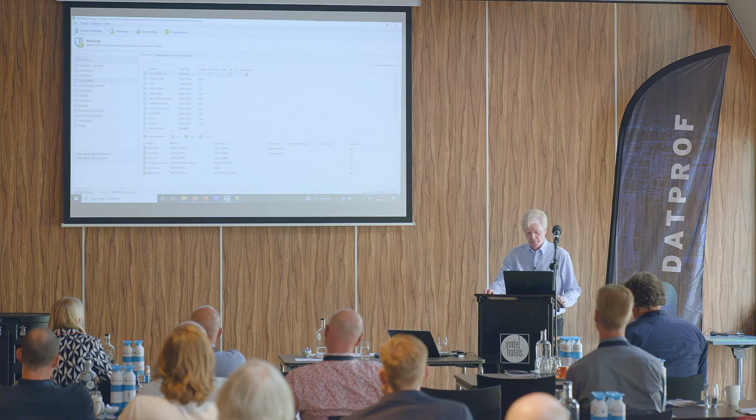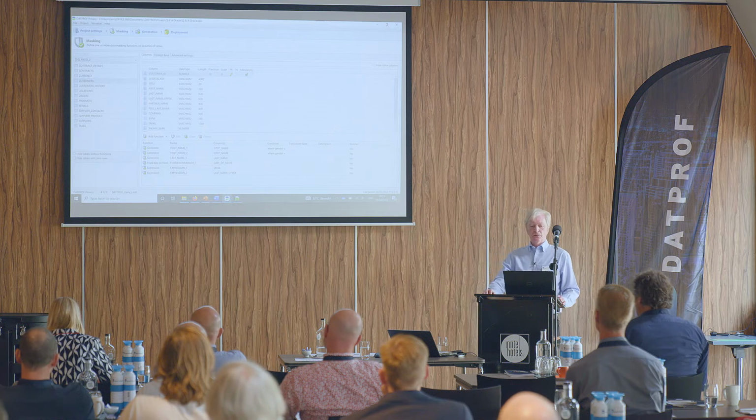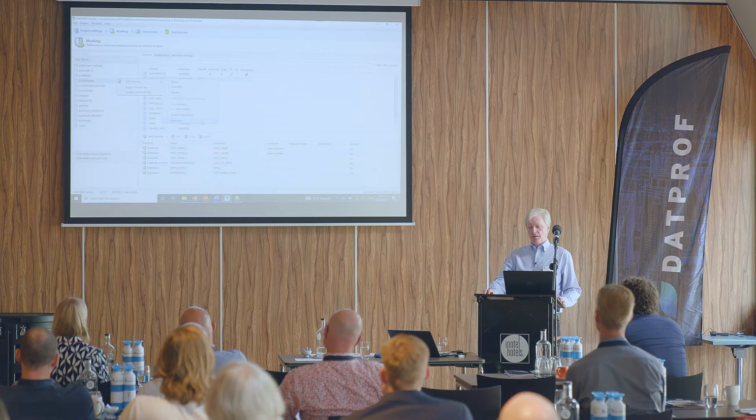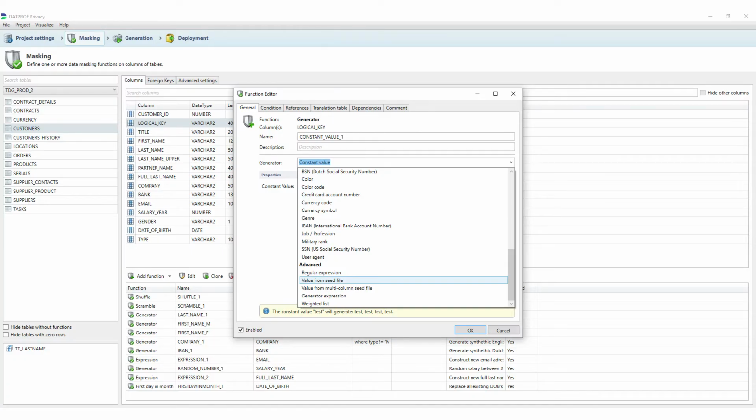And the way that it works then is that we reference them within DATPROF Privacy using a concept called a seed file. So it's down at the bottom here, value from seed file. And then we just go and choose the seed file that we want, and it will use that randomly and replace it from there. Okay.